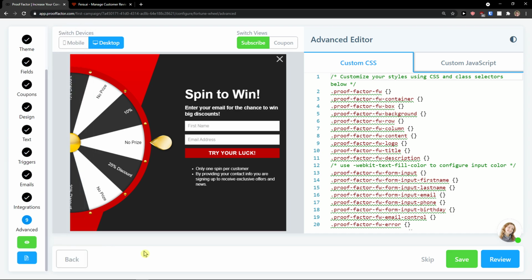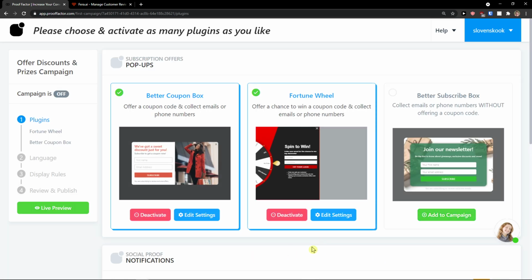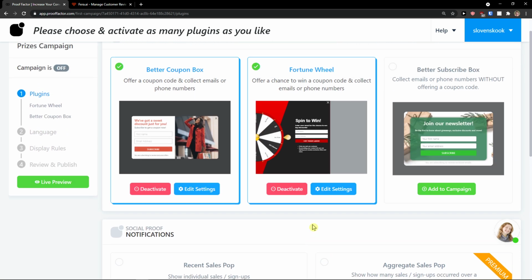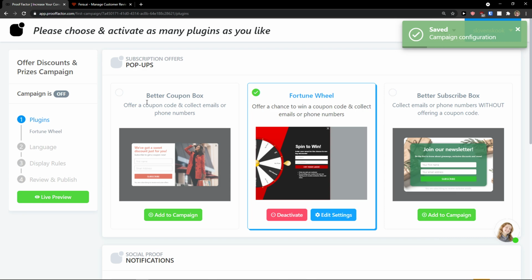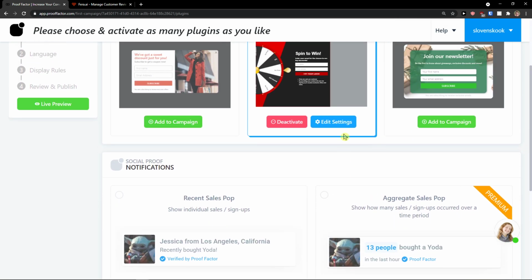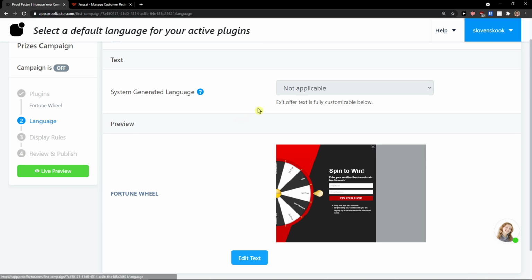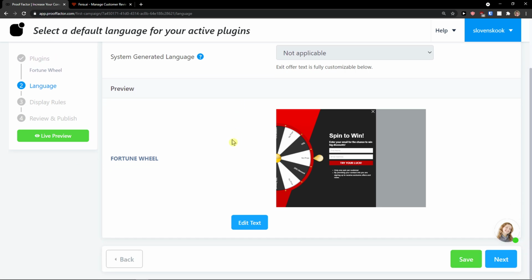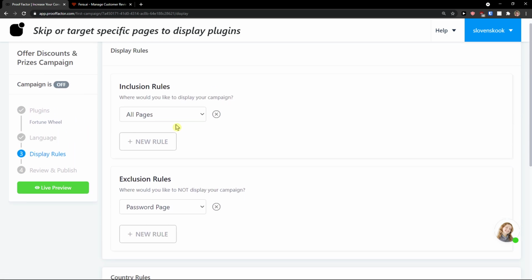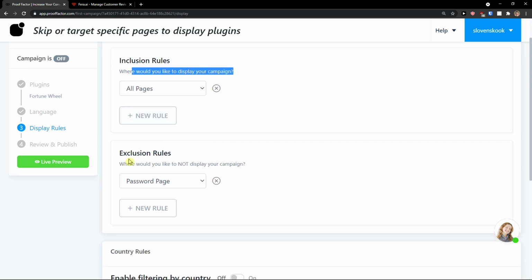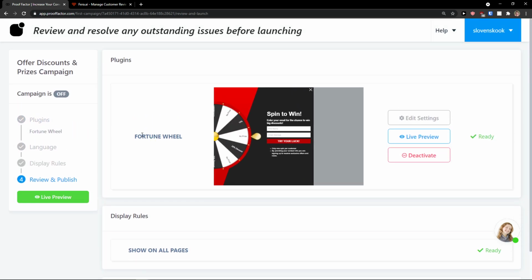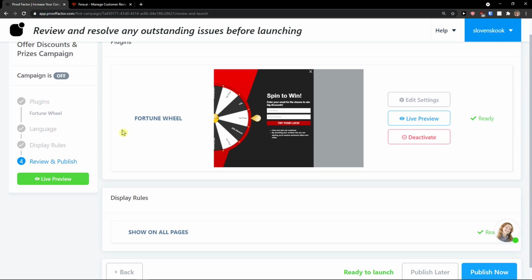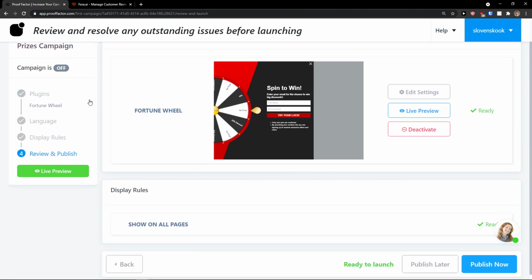Review and publish, and you're good to go. So voila, this is how we do it. And we have how it should be. Then you have language here. You can edit text, display rules. Where would you like to display your campaign? All pages. Exclude which page you don't want it to show. Review and publish. Easily just publish now. So when we have it, this is how we would do the spin wheel.